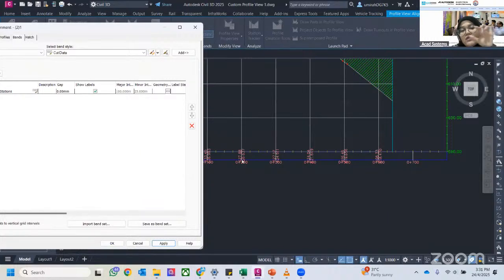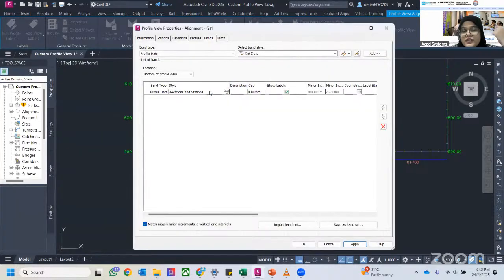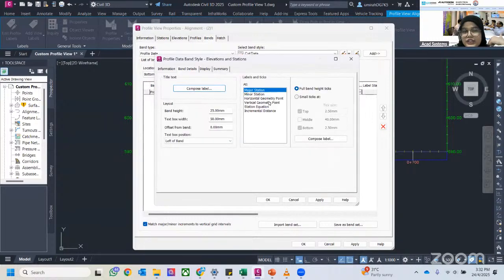Okay, but now the box are smaller. So I need to change the box size too. To change the box size, same thing, you need to go back to the band style setting for the elevation. Go to edit current selection. So here is the setting for the box, which is in the layout option. So there is a band height. Okay, so let's say I change it to 50.